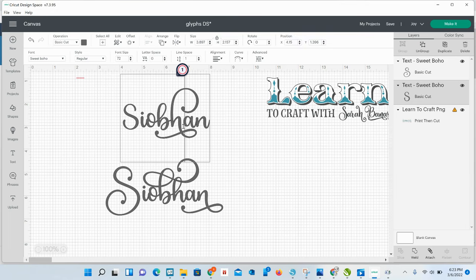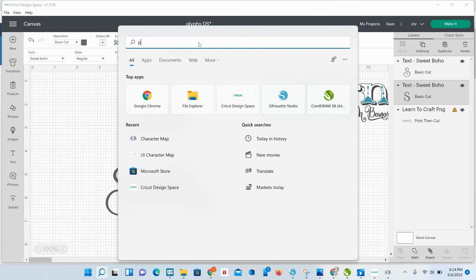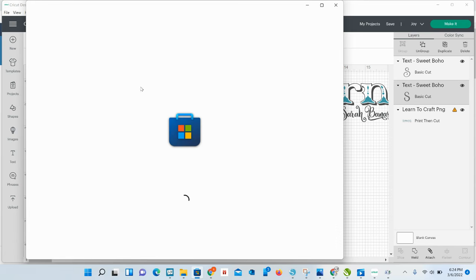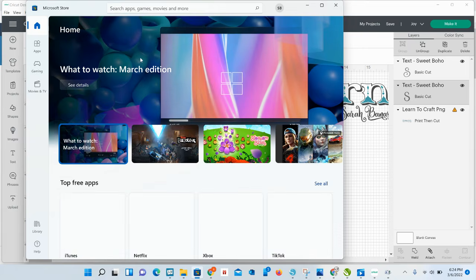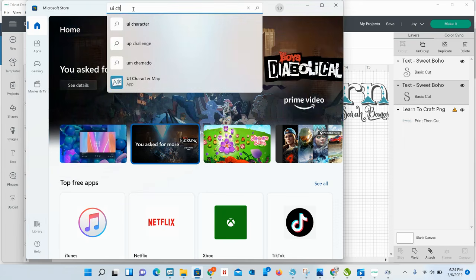Okay, so now I'm going to show you a better way. A better way is to go into, again, your start menu, and type Play or Microsoft Store. I always remembered it as the Play Store. Might be my age showing. So bring up your store, and in the store, you're going to search for UI Character Map. It'll come right up. This one right here is the one you want, UI Character Map. Now, I already have it installed on mine, so I don't need to do that, but you just click on it and install it. It's a free app.